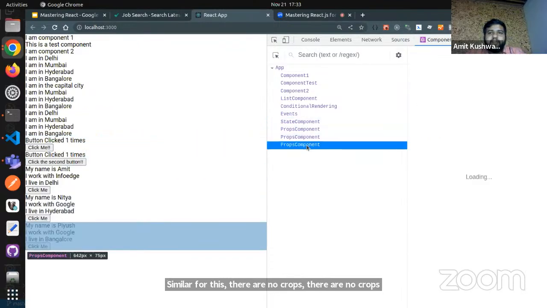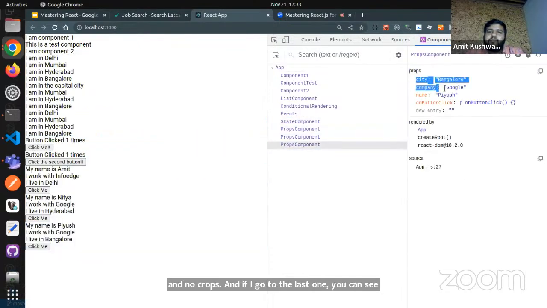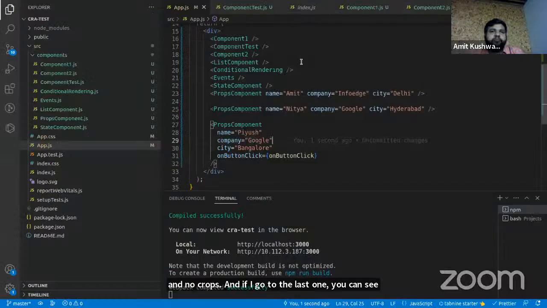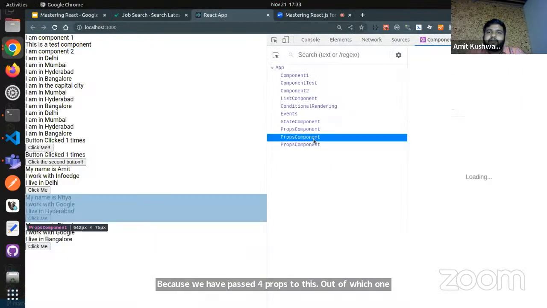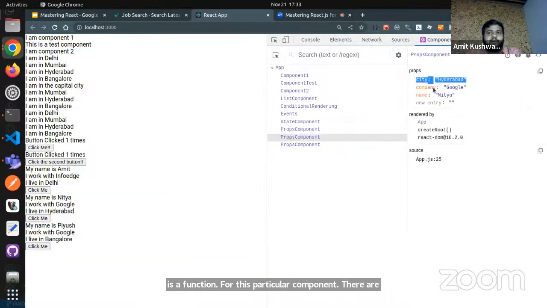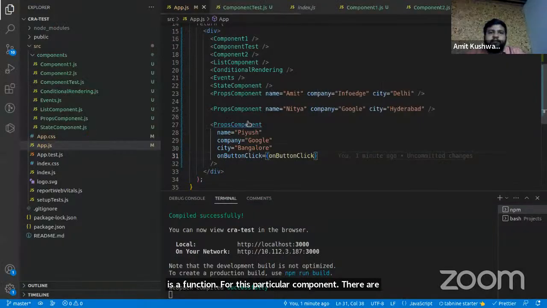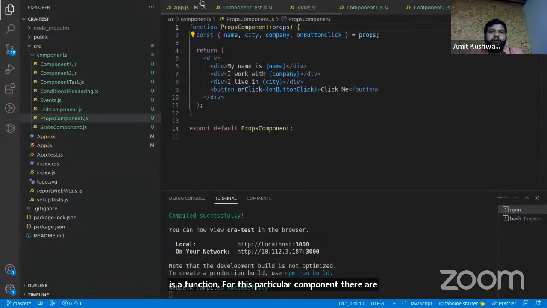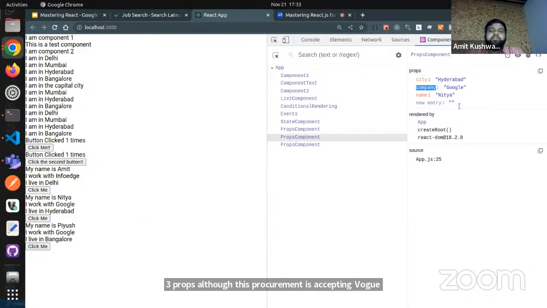And if I go to the last one, you can see there are four props passed to this component, out of which one is a function. For this particular component, there are three props. Although this component is accepting four props, the fourth one is not being passed by the parent component, so it's not being shown here.